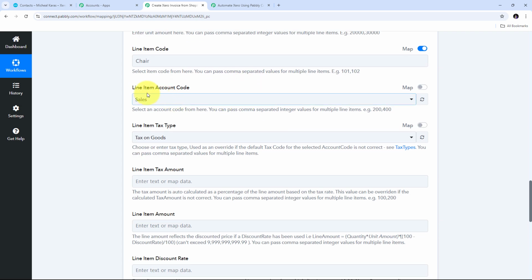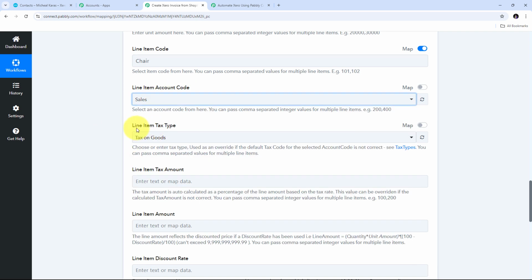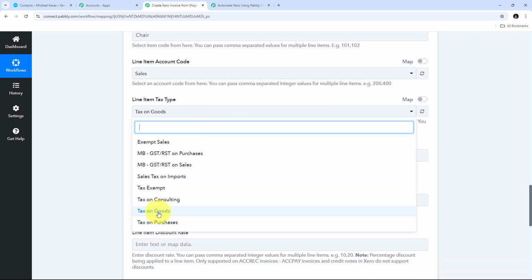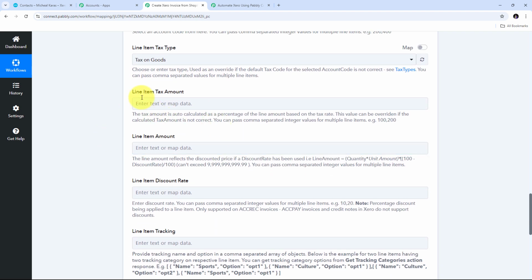Now I have this option of line item account code. So I'm going to use this account code of sales, and I have to give my line item text type. So here I'm using this text type of text on goods. So I'm going to select this, and now I have to give my text details. So here I have to give the line item text amount. So I'm going to give the amount that is added as a text on my product. So I'm going to map that.